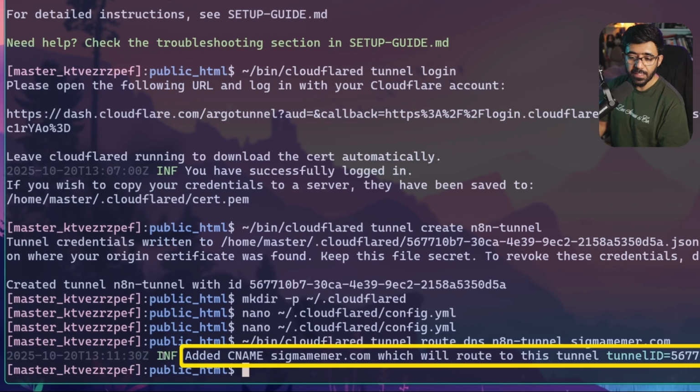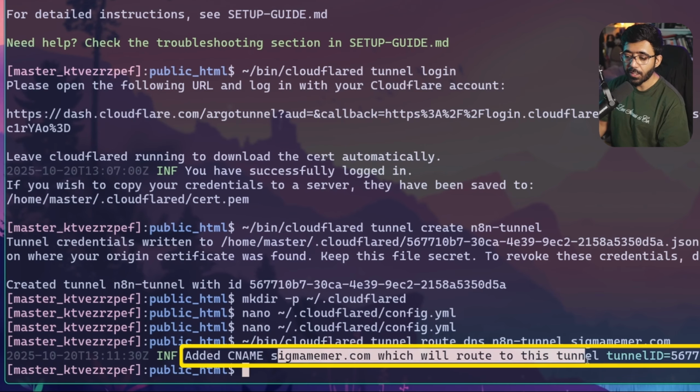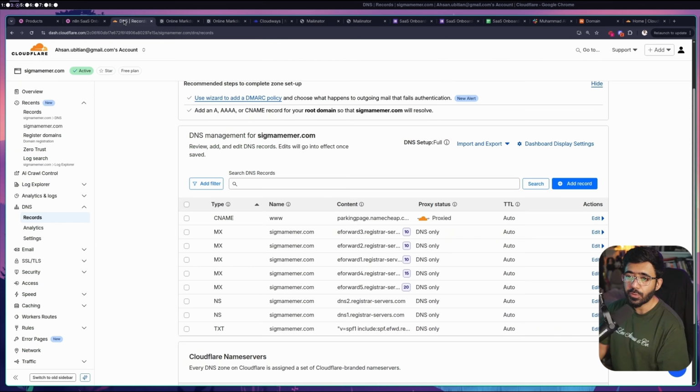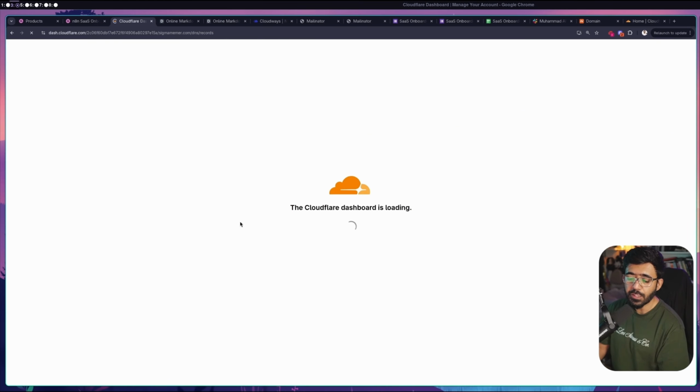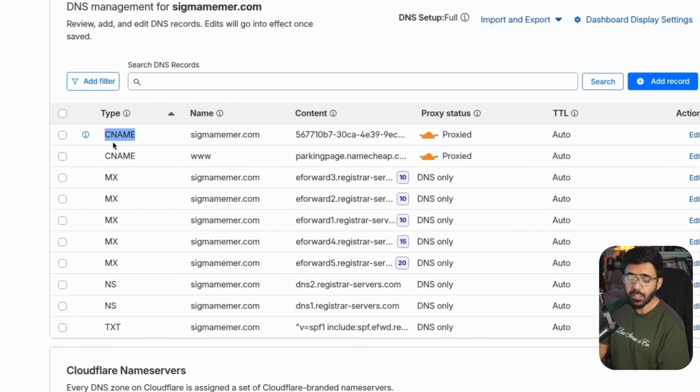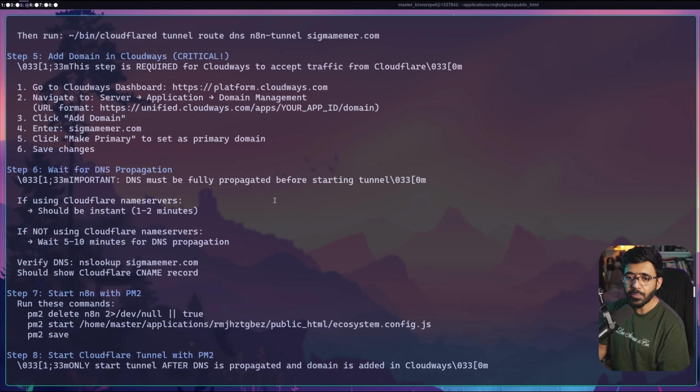And there you go. You can see that it says added the CNAME, and here you can see the whole thing right here. If I go to my browser again, go to DNS records, and refresh this page, you will see that now we have a CNAME. You can see that this is the record that it added. It says sigmamemer.com, and this content right here is essentially the tunnel ID, to be honest. Now this is done. We can go back to our terminal and see what's next.